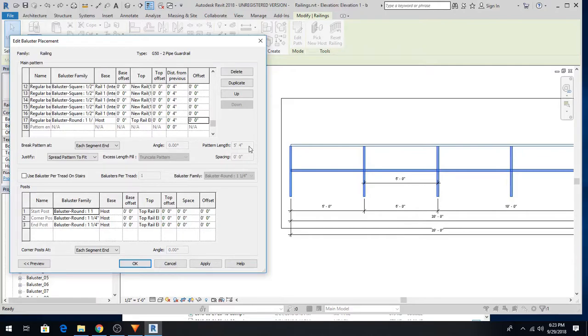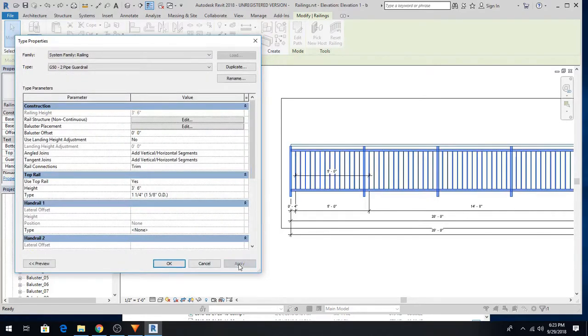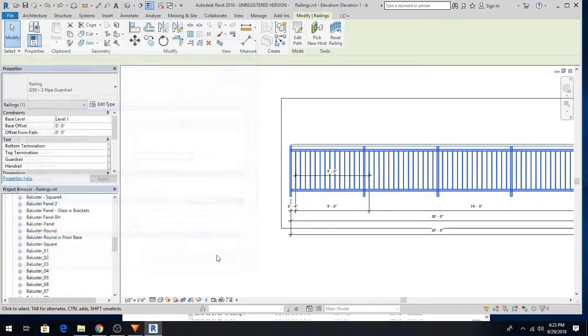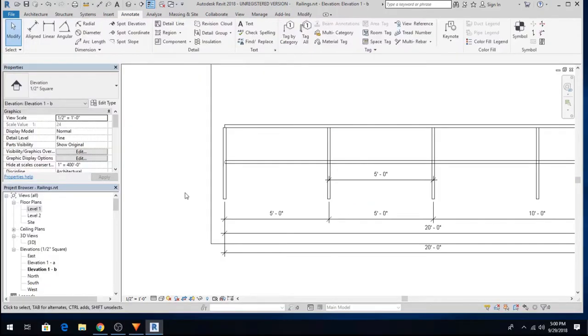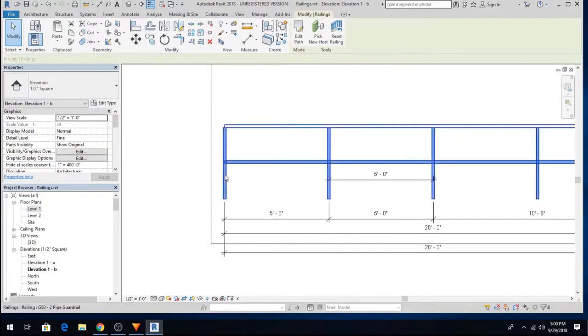Again, not exactly what we're looking for. It means we have one too many balusters in here. So I'll take that one out. Our pattern length is at 5 feet. I'm happy with it so far, so I'm going to say apply. Okay, apply here, and we can see how our railing is updated to show all those balusters now in the post as we described.